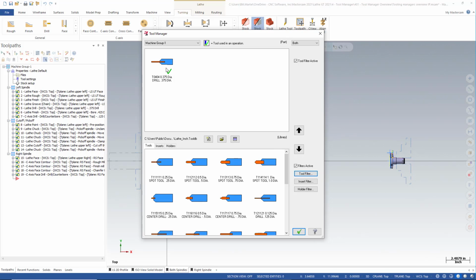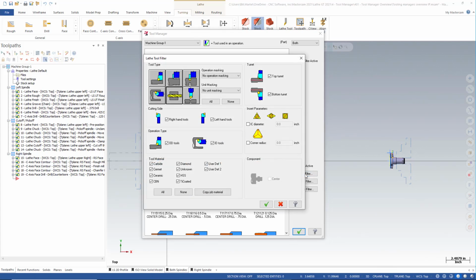So you can see I've filtered to drills by turning on my filter, making it active. So if I look at my tool filter, you can see that the drill is depressed. It's got a heavy black outline around it. So I'm filtering for just drills and all these other things as well. So there's a variety of other parameters that we can filter on.